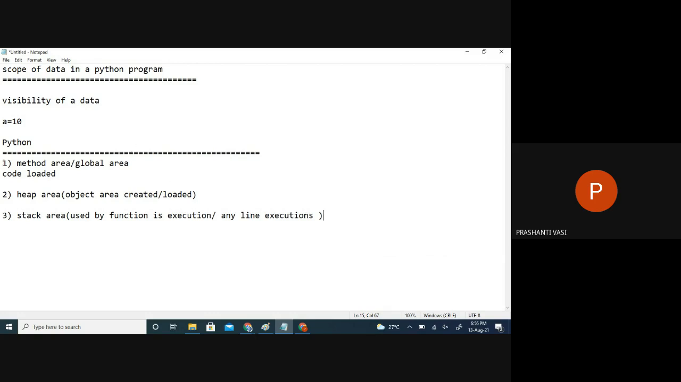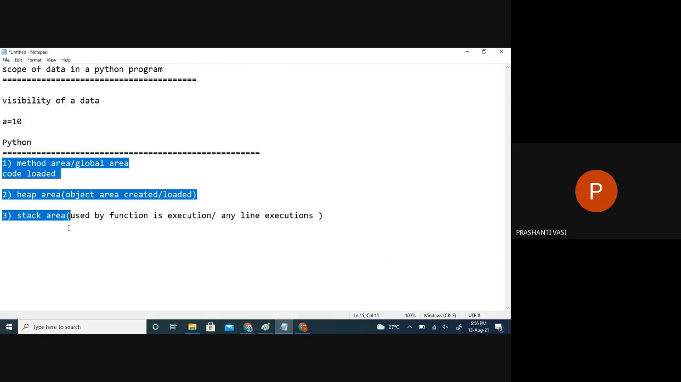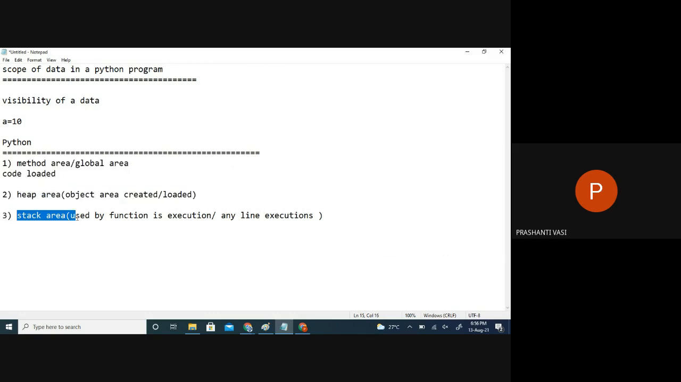So totally we can say the Python software divides the program into 3 parts: the method area, that is the global area, then the heap area, and the third partition, called the stack area. Now I'll tell you how to use these 3 areas.